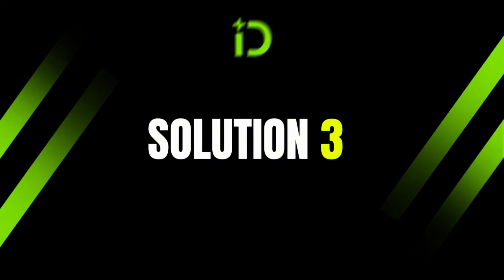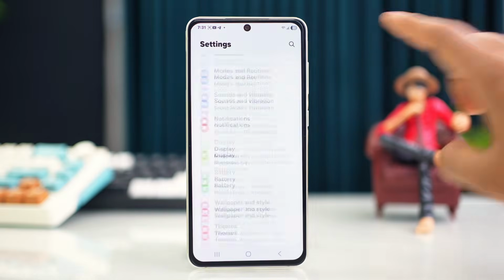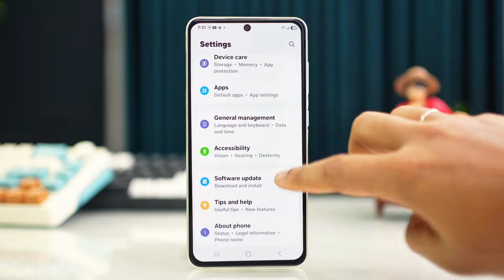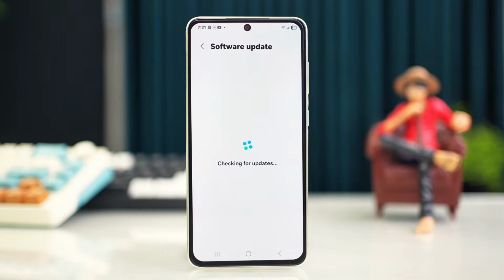Solution 3. Check Software Update. Go to Settings once again. Now scroll down. Then tap Software Update. Next, tap Download and Install. If you have any updates available, they will start downloading automatically.